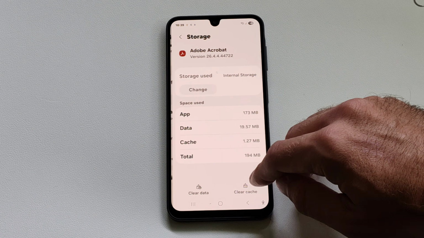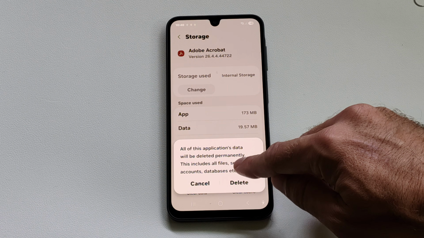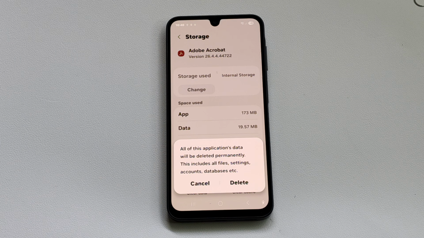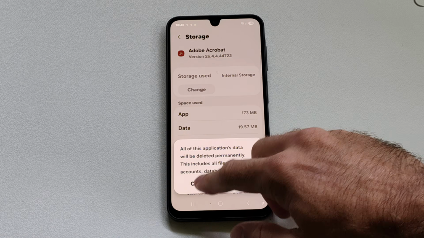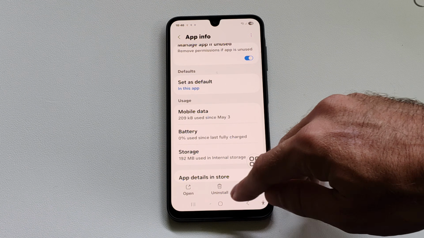So you can just look at that before. Right here it says, will be deleted permanently. This includes all files, settings, accounts, databases, etc. So just make sure you have your email at hand and your password. But just go to clear cache right here. Most of the time that does it. And then we can go back to open.